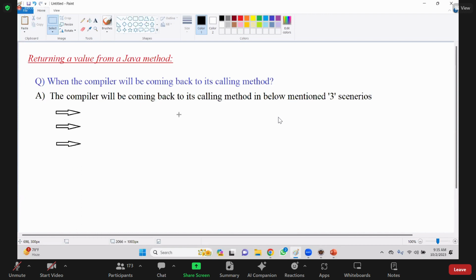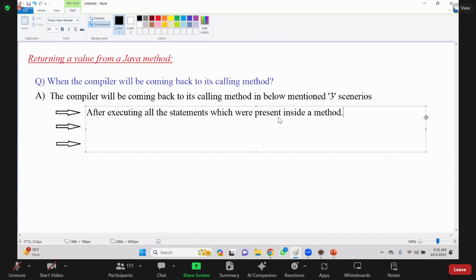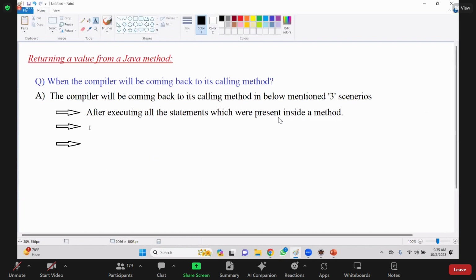First one, you just now said. What is that? After executing all the statements which were present inside a method. That is the first case. Okay, what is the second one?